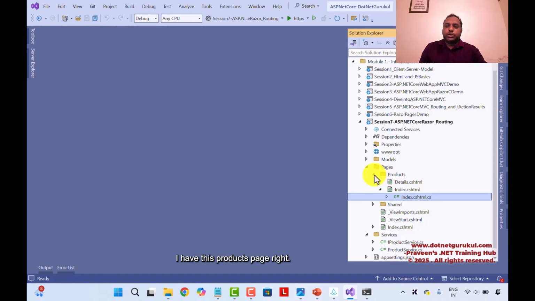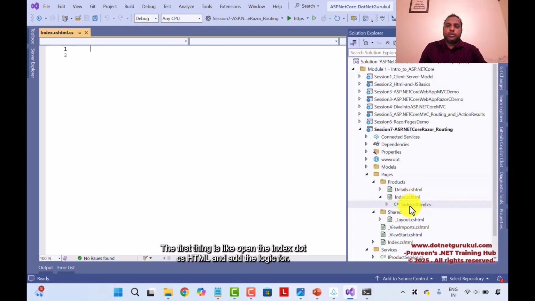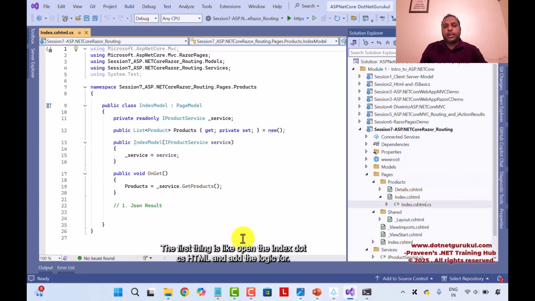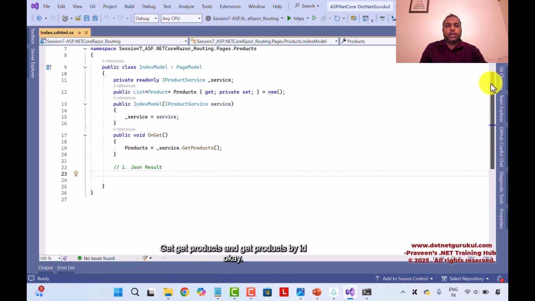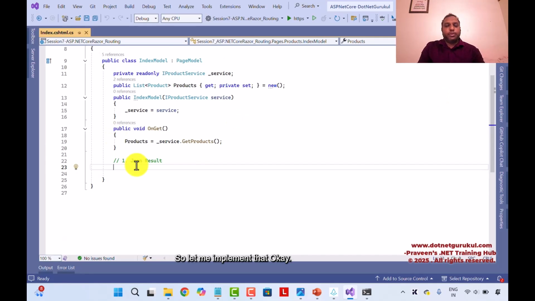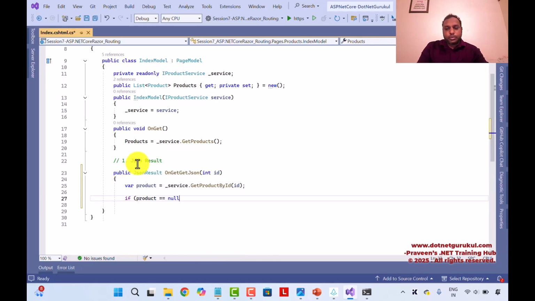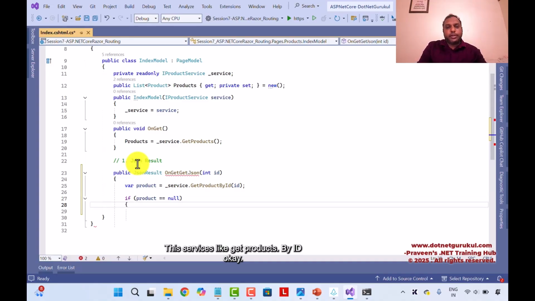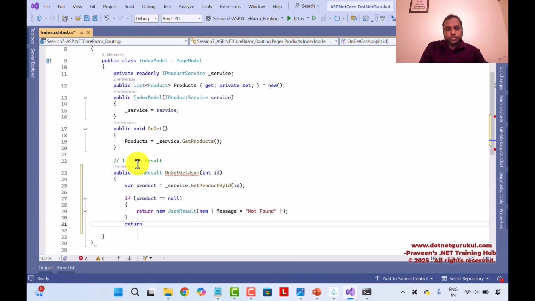I have this products page, right? Within this products folder, I have this index.cshtml. The first thing is to open the index.cshtml and add the logic for GetProducts and GetProductsById. Let me implement one. I'm using this service, GetProductsById. If it is null, I want to display a message, something like not returning me a JSON of products.